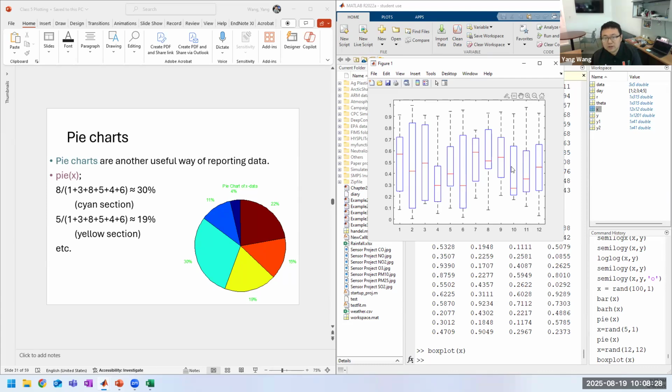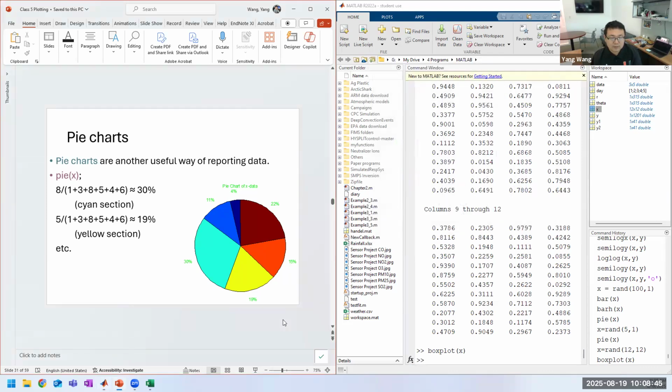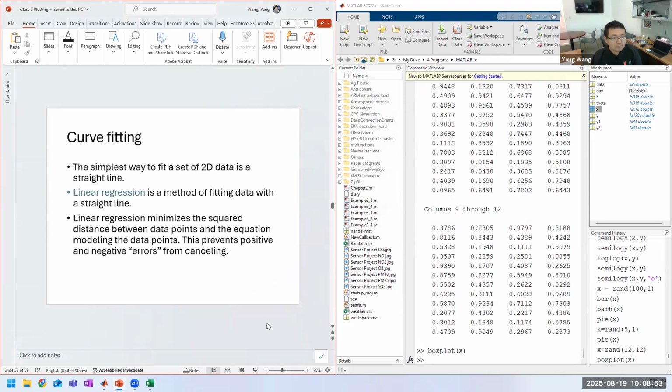Of course, we're generating random numbers. If it's random numbers, you will expect these numbers to be around 0.5. But if we're talking about, let's say, rainfall data, or temperature, then you would expect to see a different type of box. Okay. So for more information about these different plotting options, you can always refer to MATLAB.